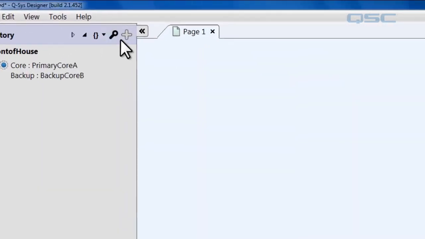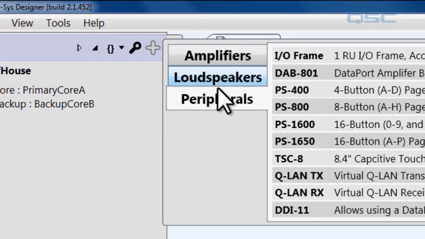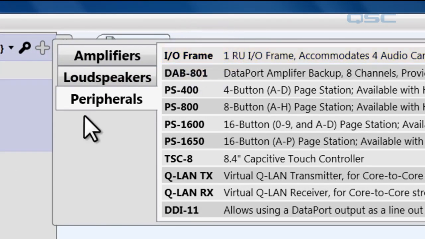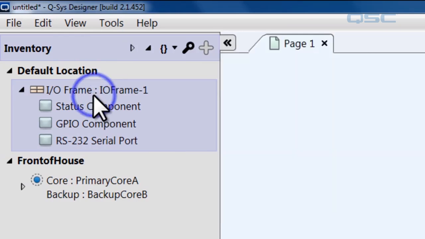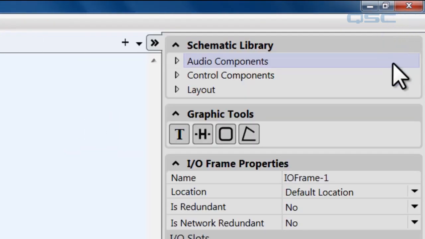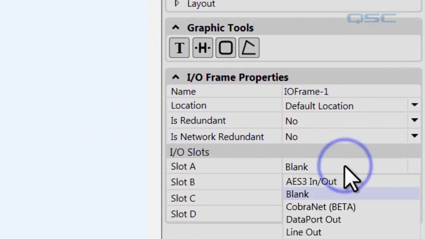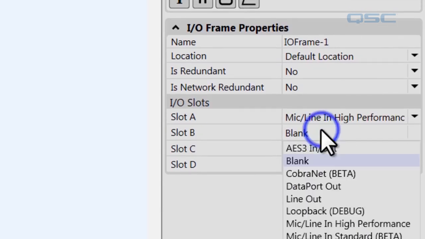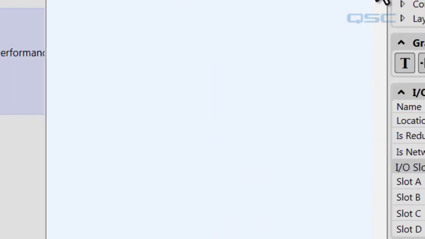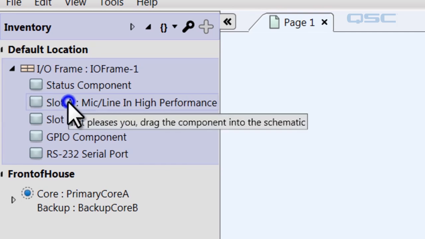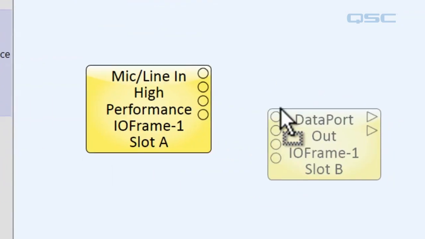So let's start off by adding an I/O frame. Go to your inventory, hit the plus icon, peripherals, I/O frame. And let's add some cards to it. So we'll go over to its properties panel. Let's say it's got a mic line card and a data port card. All right, we're going to drag the components for both of those cards into our schematic.